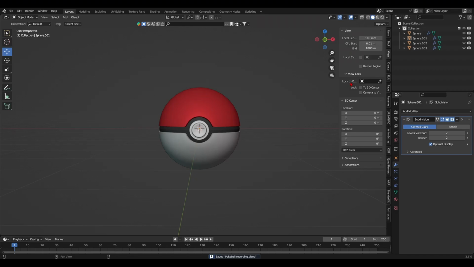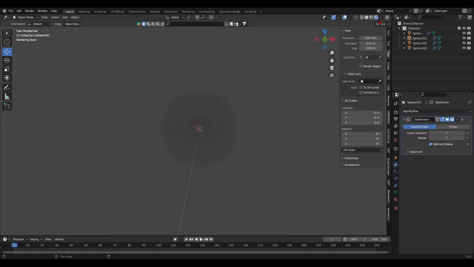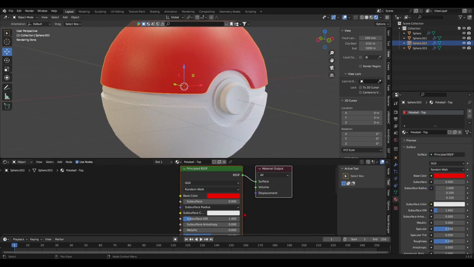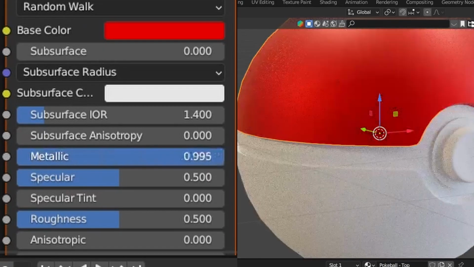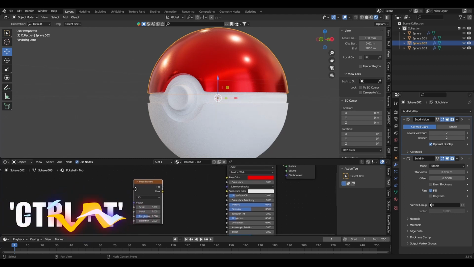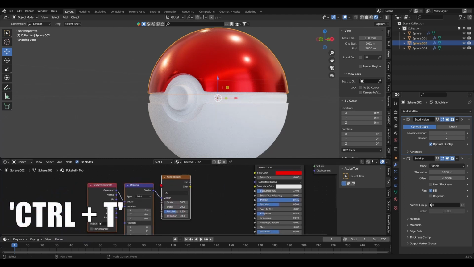Step 3. Now that we're done with modeling, let's tackle shading. For the top part, I begin by changing the base color to red. I'll also increase the metallic property up to 1. To add some details to the texture, I'll add a noise texture and press Ctrl T with it selected to add a mapping in texture coordinate node.